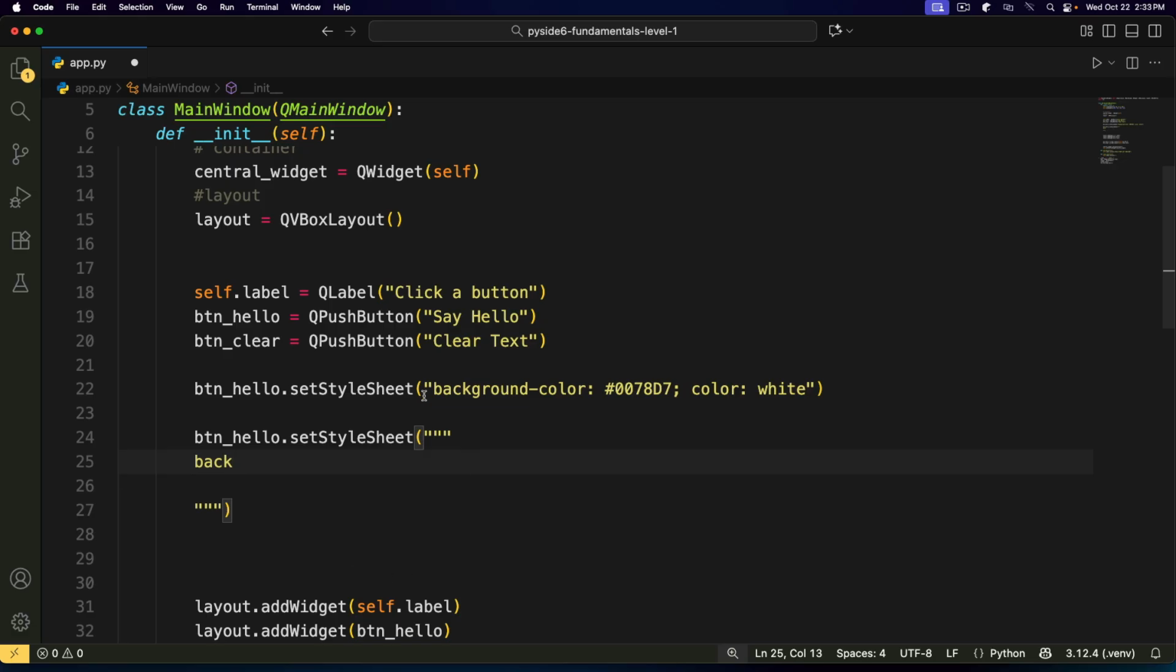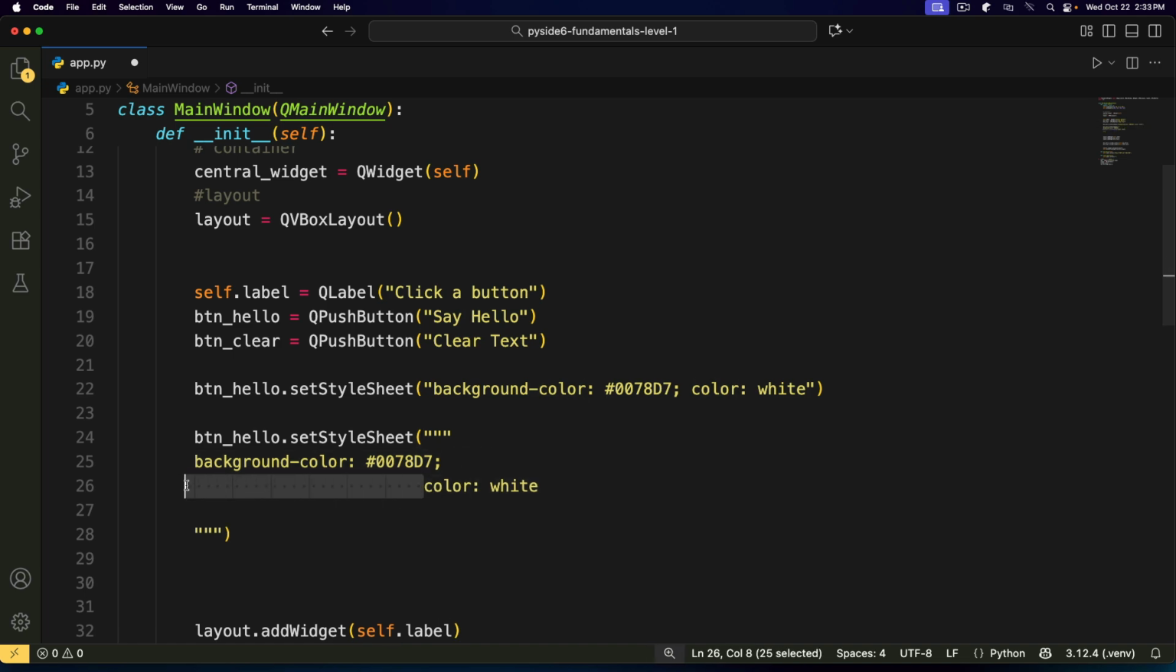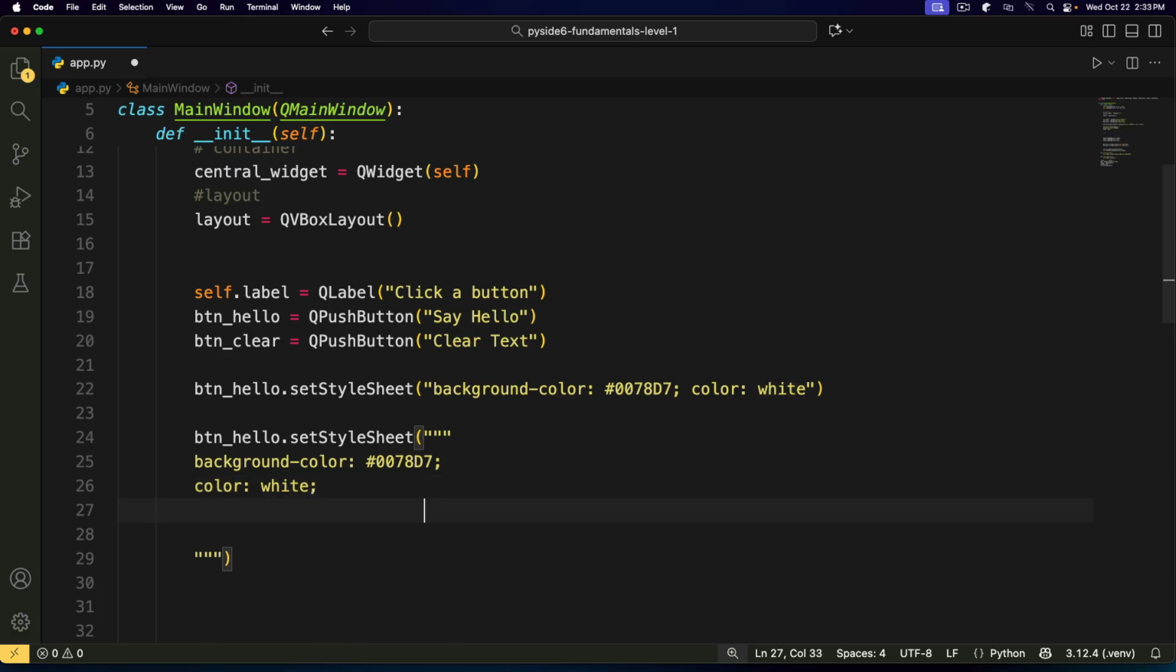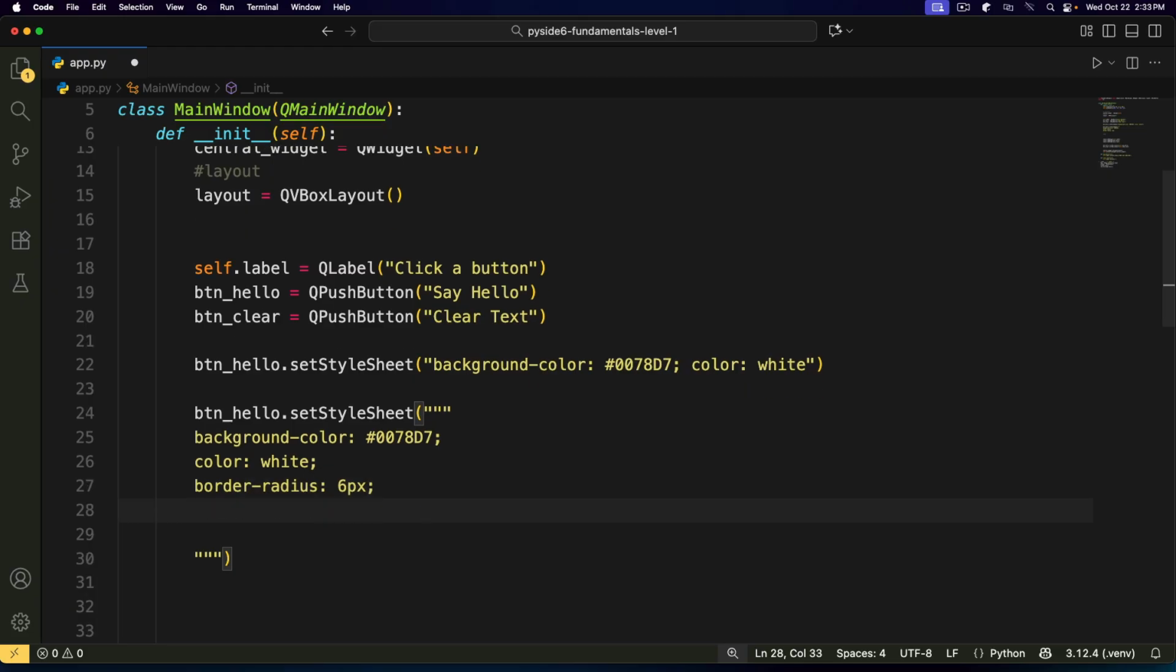So watch this. Let's grab all this and just paste it here, just like that. And then I'm just going to put that down here. There we go. All right. And then we'll just do a semicolon there. And yeah, there we go. All right. And then we'll do border-radius. I'm just going to put some more things in here. 6 pixels, just to make it a little rounded. And maybe do some padding here, just so that it looks good. 8 pixels, and then 12 pixels.